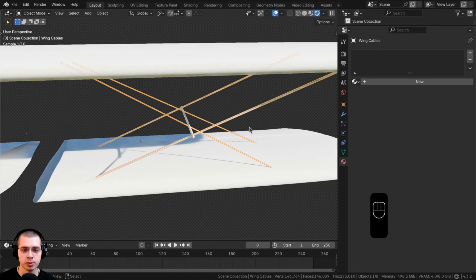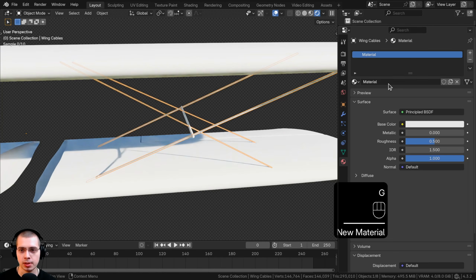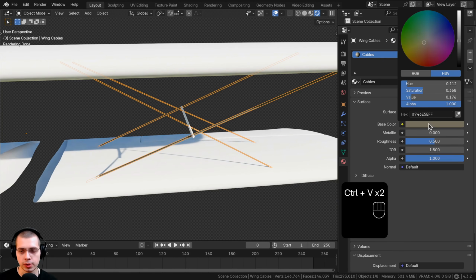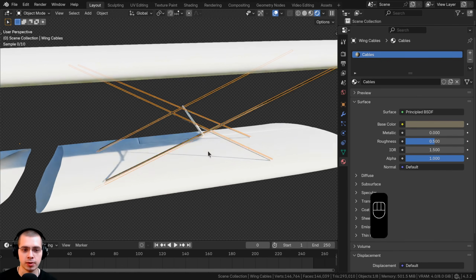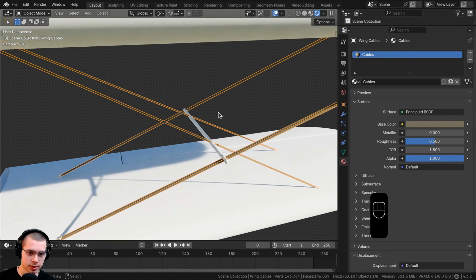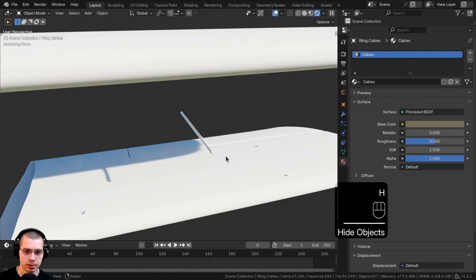Let's now create the cables material. So I'm going to select the cables. Let's click on new, and I can just call this material cables. And for this material, I'm going to go with kind of this grayish brownish color. Here's the hex value if you want to punch in the same color, and I'll leave all the other settings how they are. So I'll just hide that object because we added the materials to it.